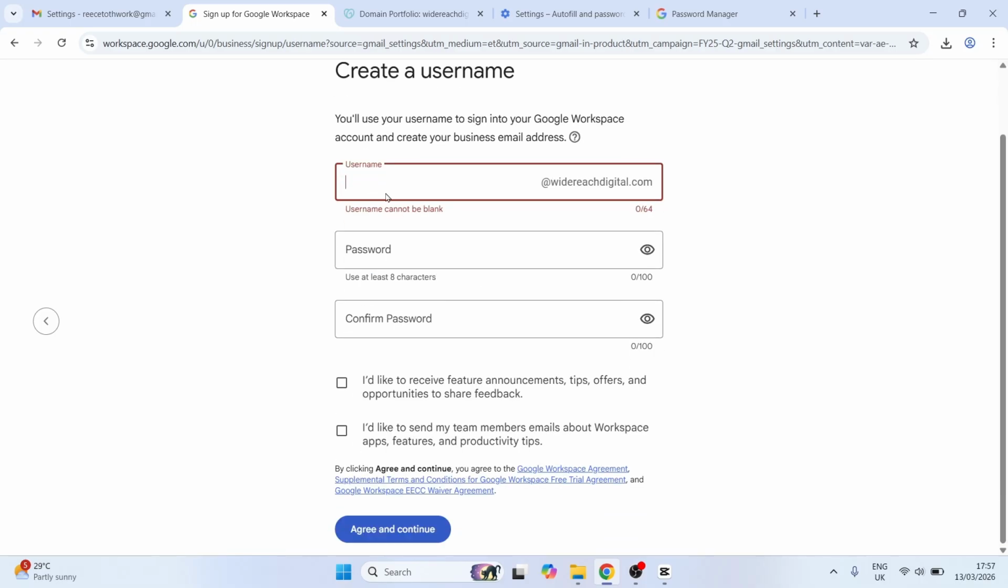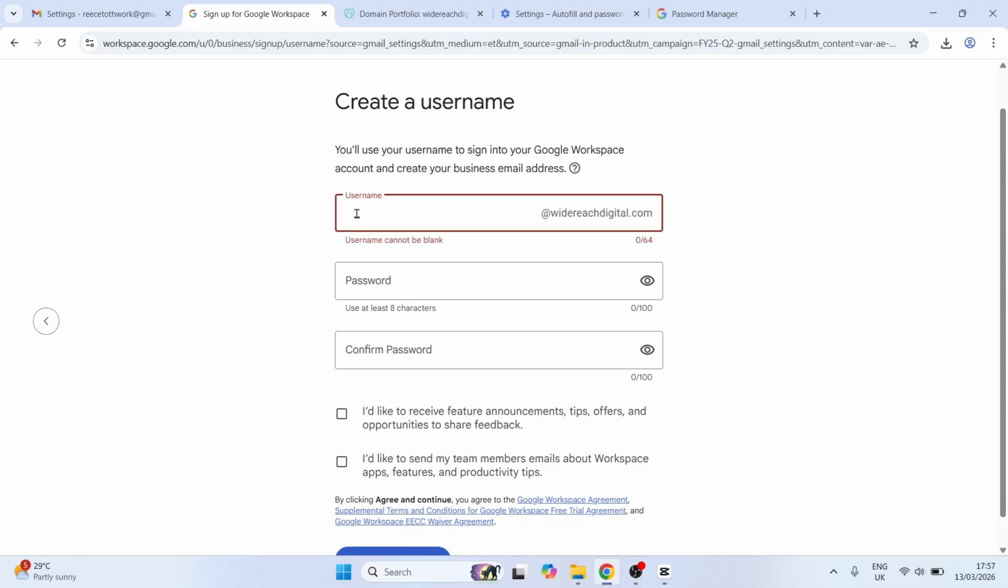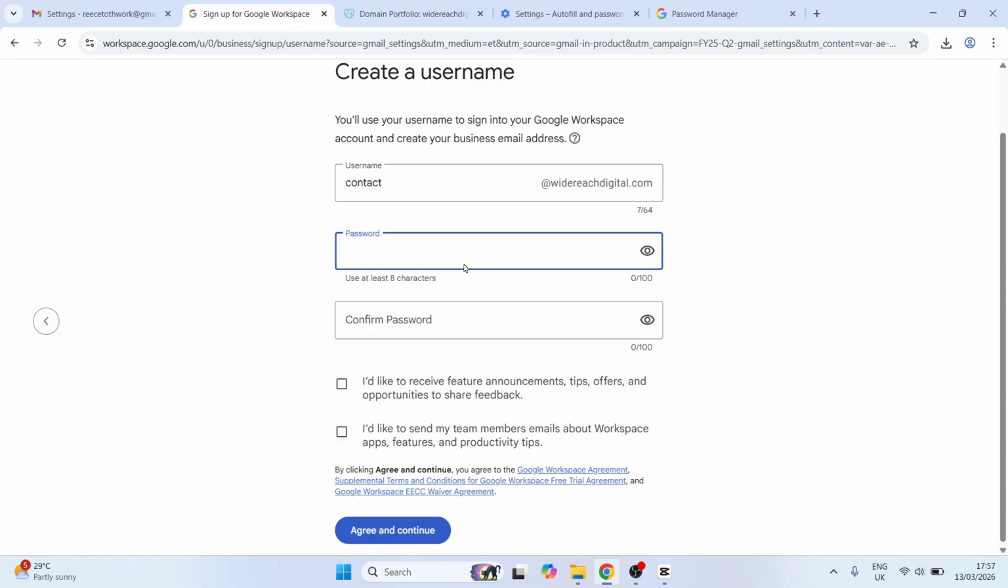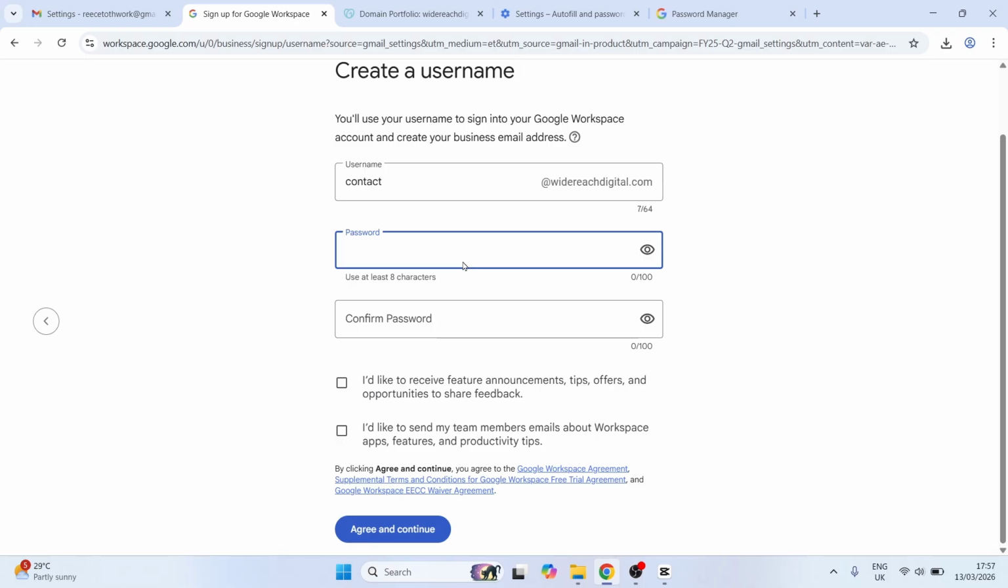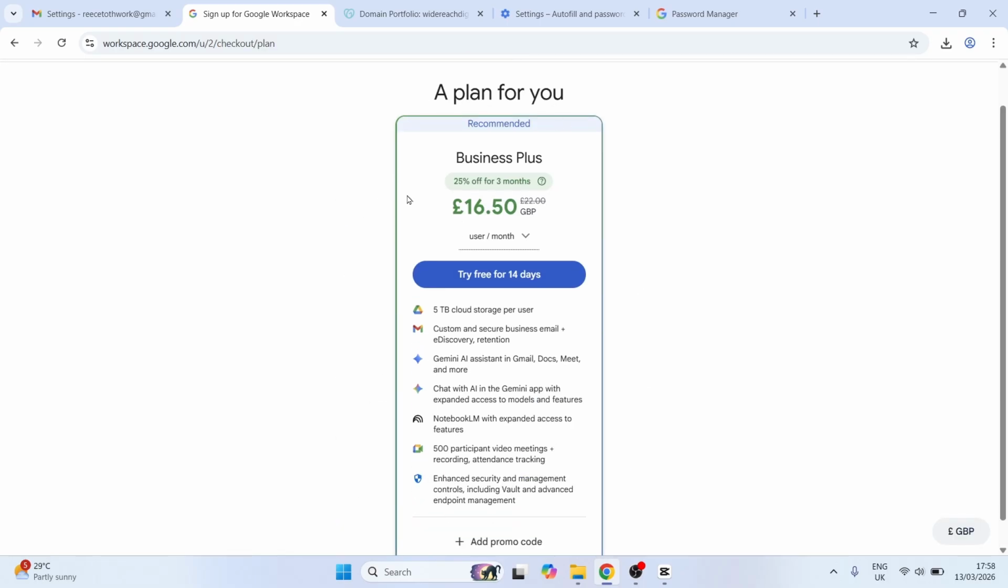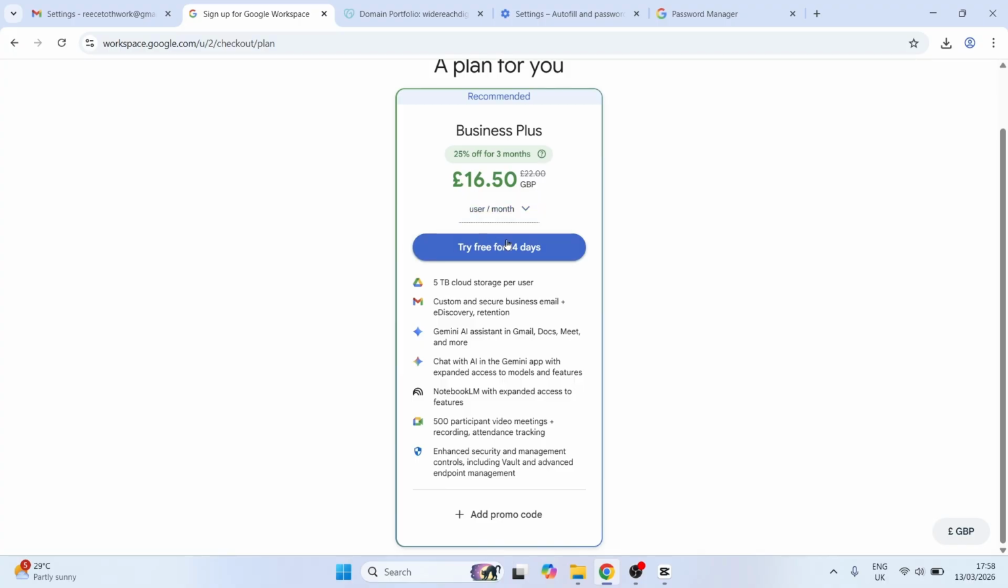You can then create a username and password for this email account. So for the username, this is what your display name is going to be for your email address. So you could type something here like contact, so it'd be contact@widereachdigital.com, and obviously for you, it would have your business name here. You can then set up a password for your email account as well. Now you may get this pop-up notification, again just press Try for 14 days.